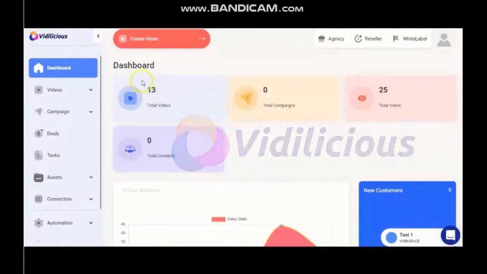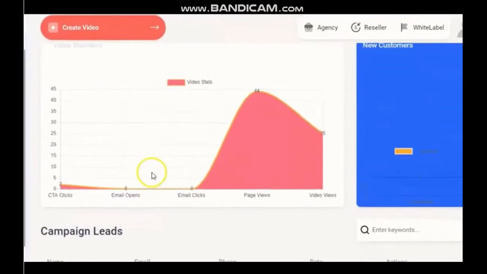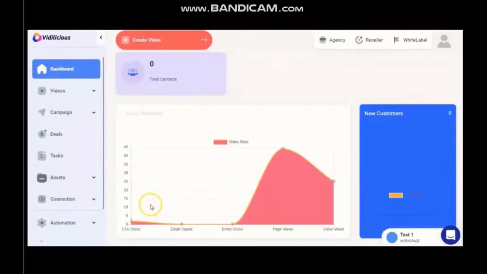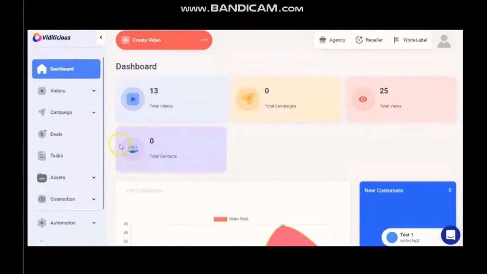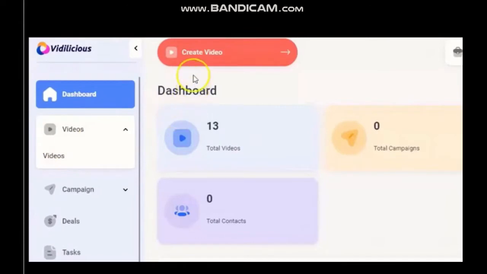This is your dashboard, and you can see how many videos you have, campaigns, views, contacts, and so on, and leads as well. So if we want to create a video on Vidilicious, what we do is go to videos. You can see your existing ones here. If you want to be creating one, you go to here.